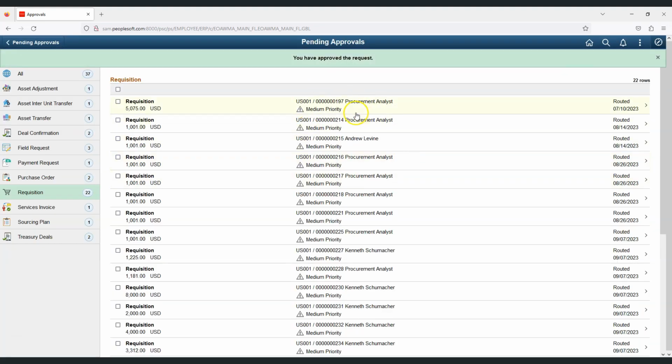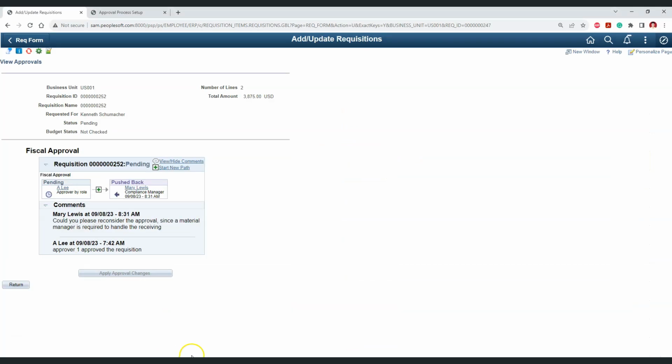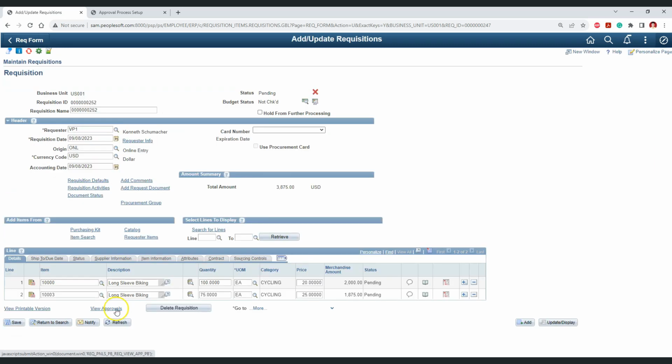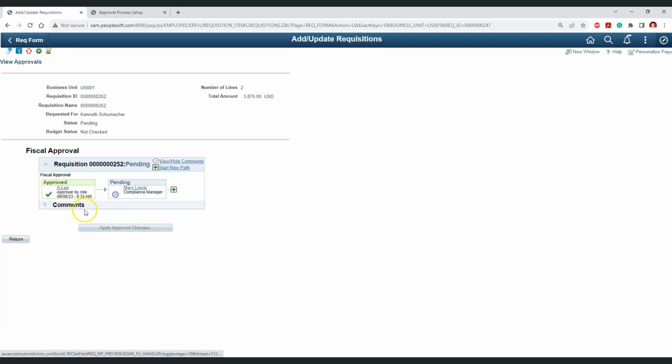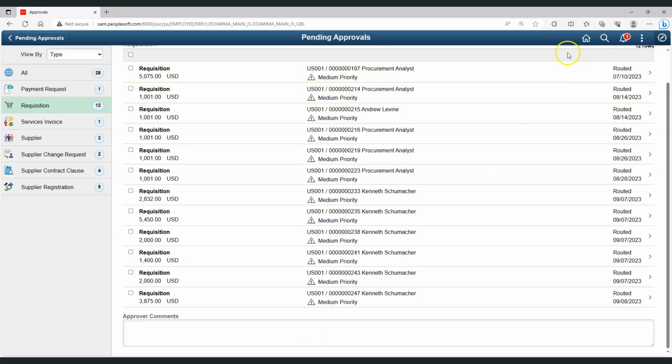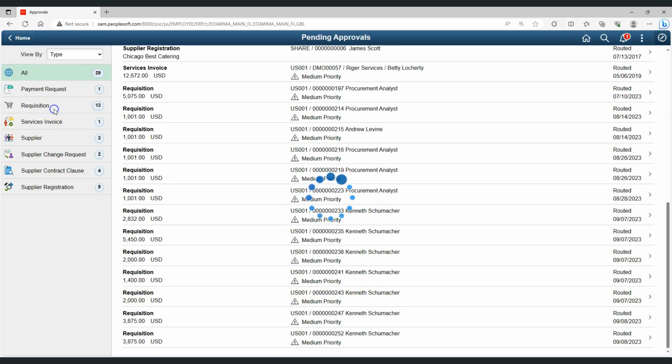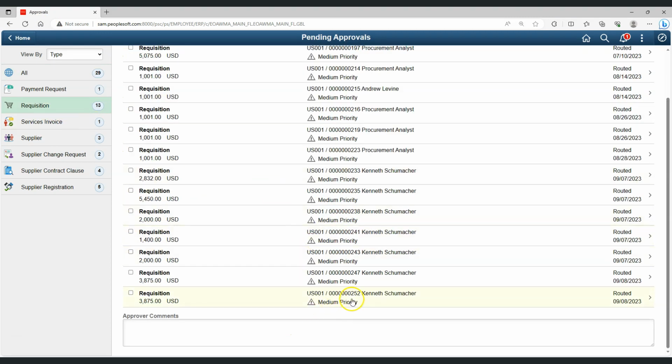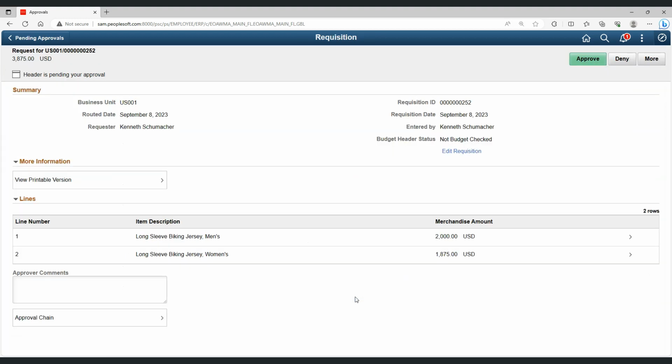So Arthur Lee has provided the approval. Now let's reload the component to check the status of this requisition. So if we check view approvals, we can see again it has been approved by Arthur Lee. So let's go back to Mary Lewis account. Let's hit refresh. Let's select requisition, and then again we have requisition 252 in Mary Lewis's bucket.